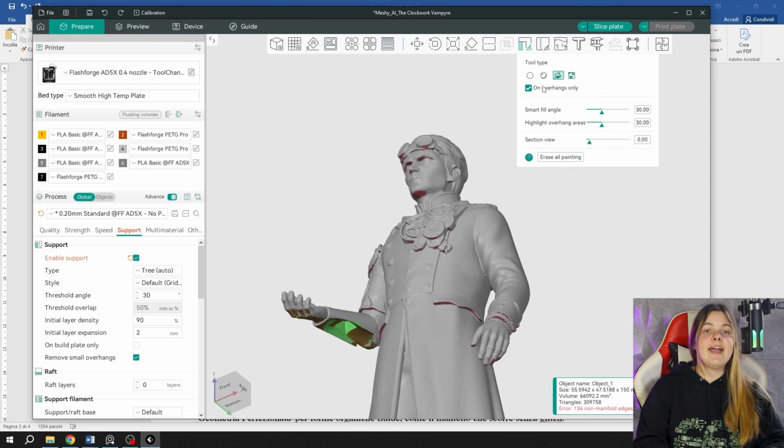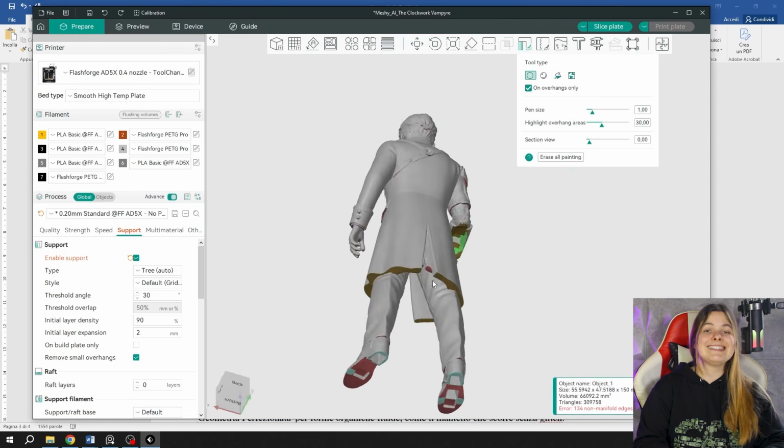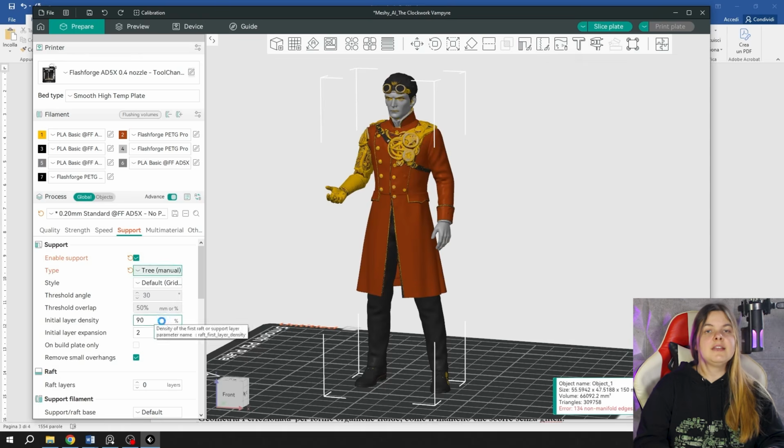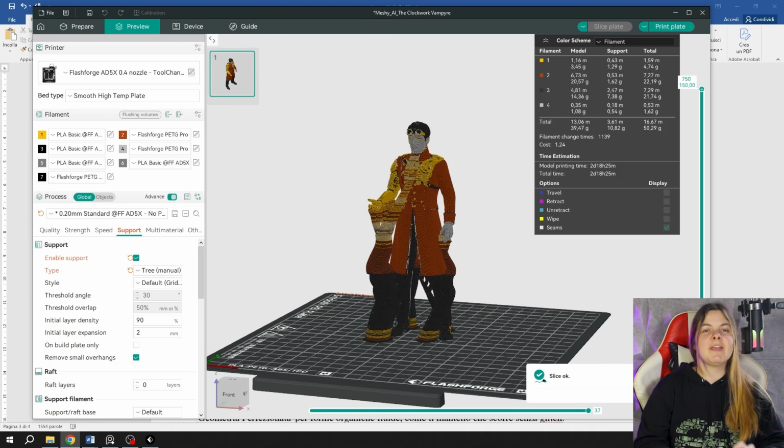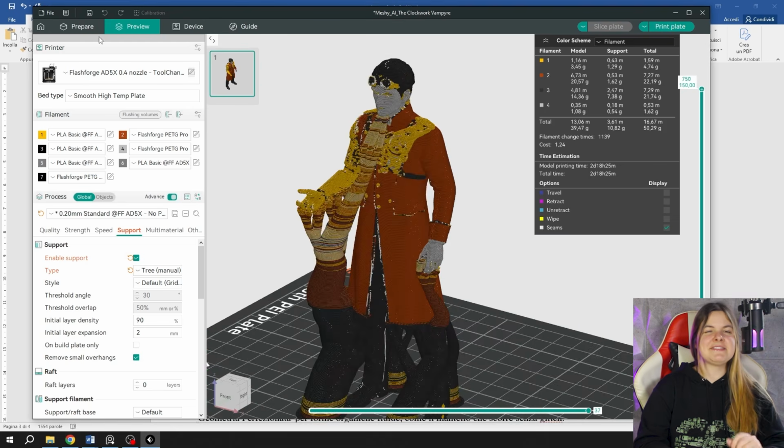I'll keep the layer height as 0.2 mm and set a very light infill, since this is a purely aesthetic rather than a functional object. Alright, let's click slice and send it to print.